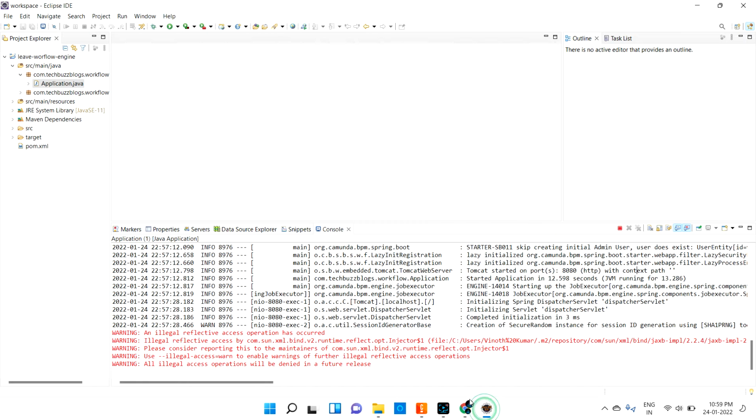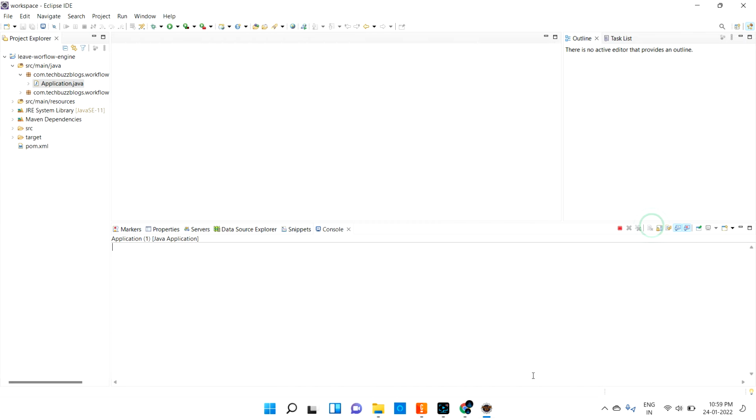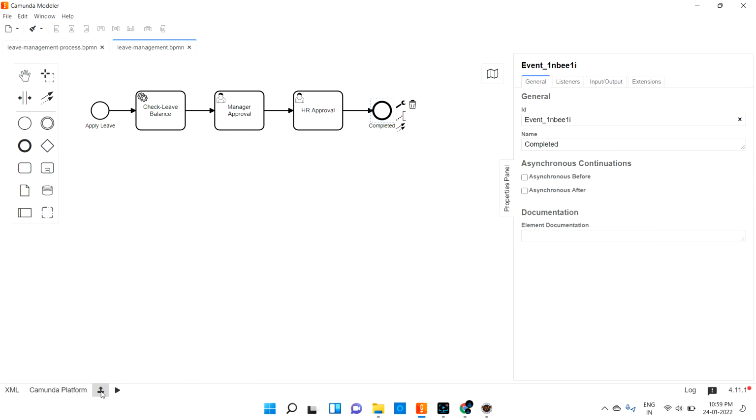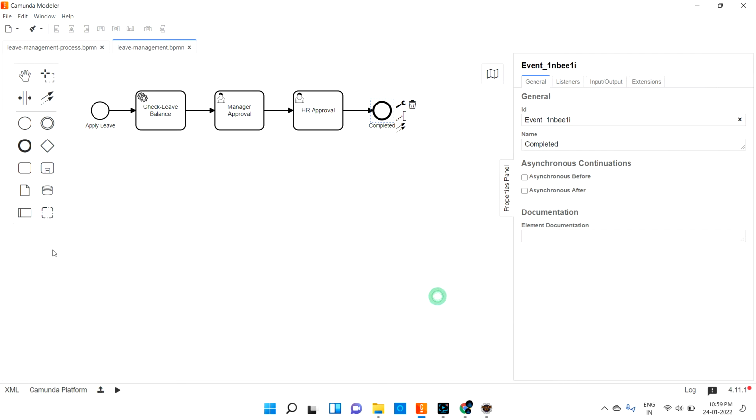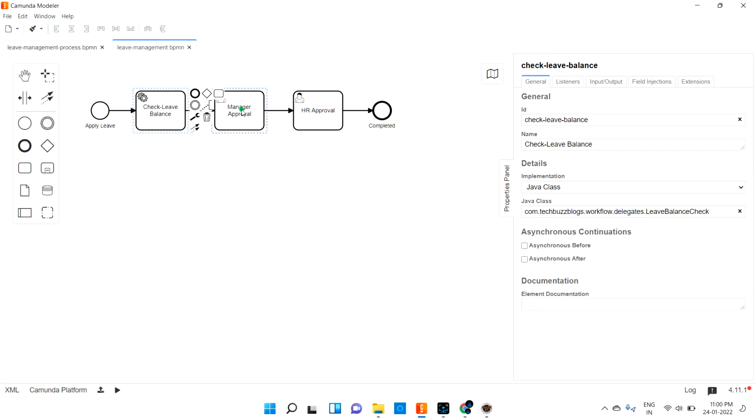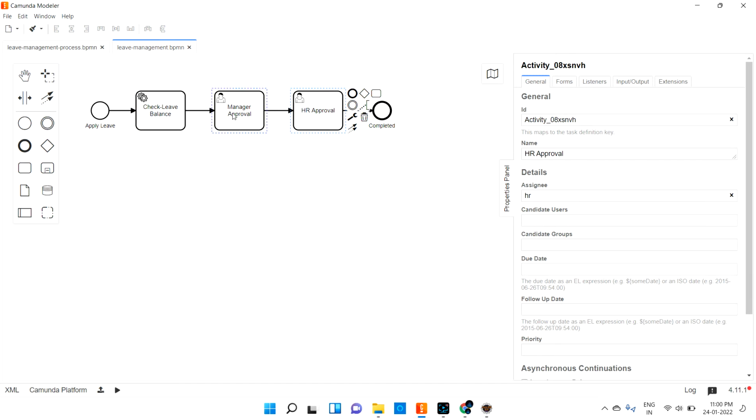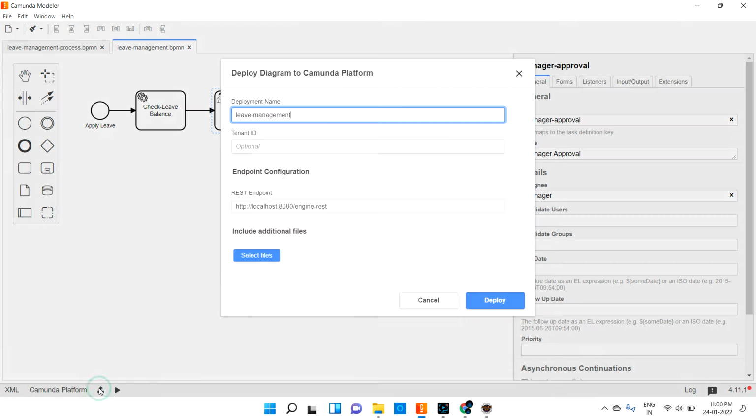Once my application is running, I can directly click this deploy button. I hope you are aware of developing this, right? If you are not aware, just go through my last video. You can learn how to draw this diagram, what a service task is, what a user task is, and how to create them. Now I'm telling how to set the properties for that. After that, I'm clicking on deploy current diagram.